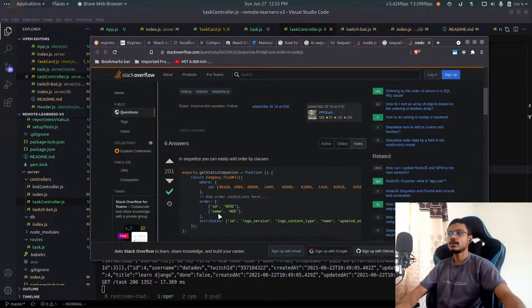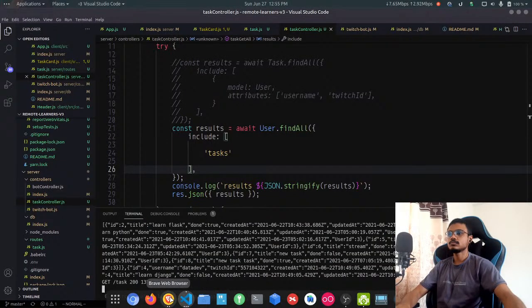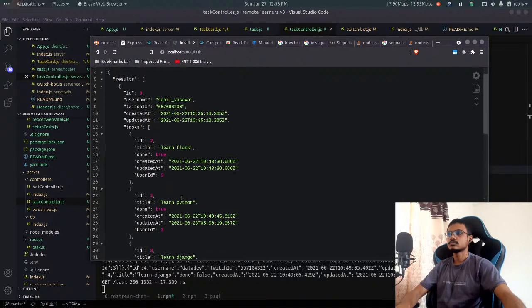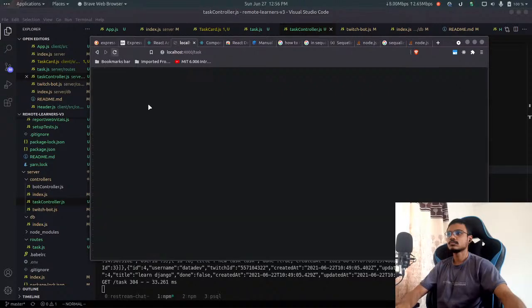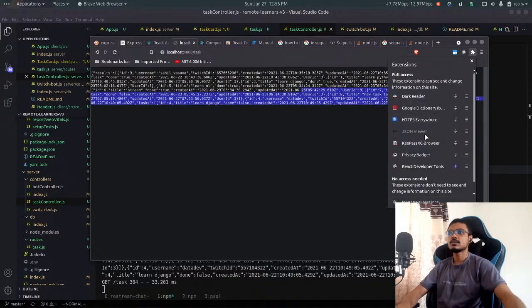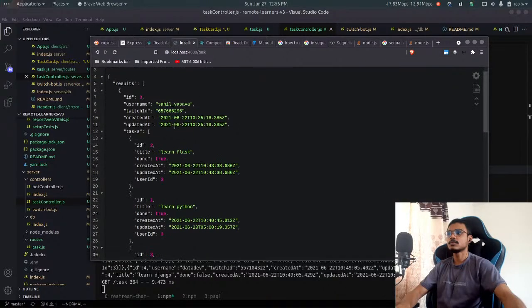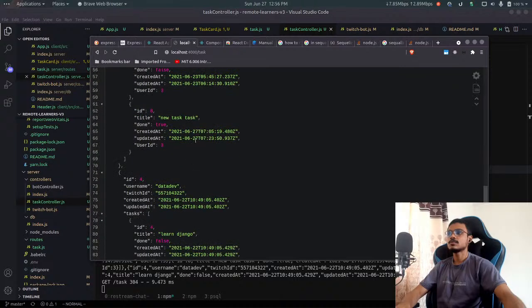Order and the name and the descending or ascending. Why is the JSON viewer not working? And it is working. Updated at 20:06. Now, but wait, this one should be updated at 27.